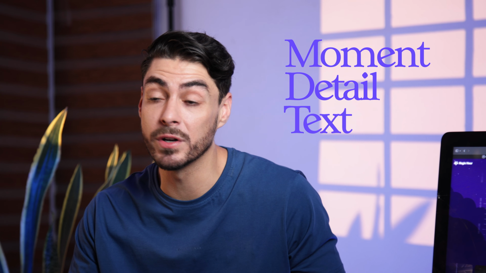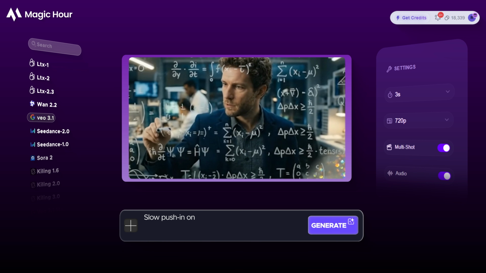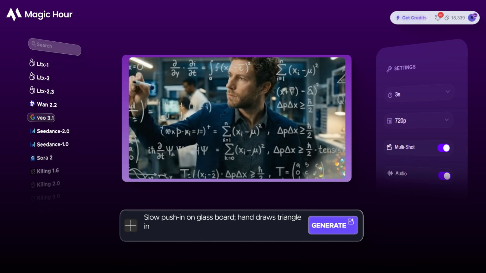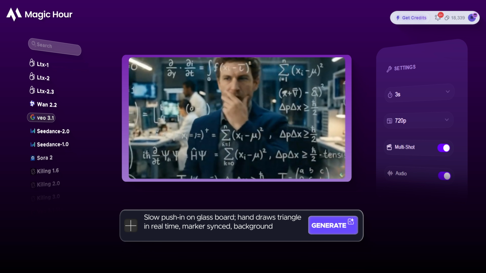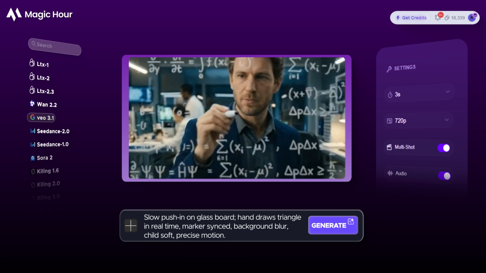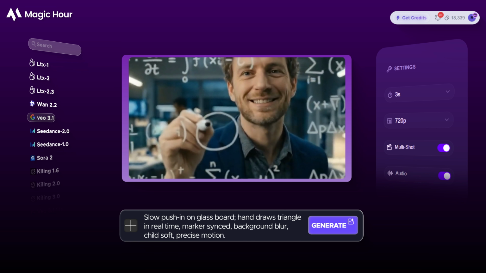Push-in can also be used to highlight a moment, a detail, or a text. Like in this image of a man who's writing equations on the glass. What would I do? I'm going to use the push-in to highlight his genius. And see how effectively it takes you into the scene?